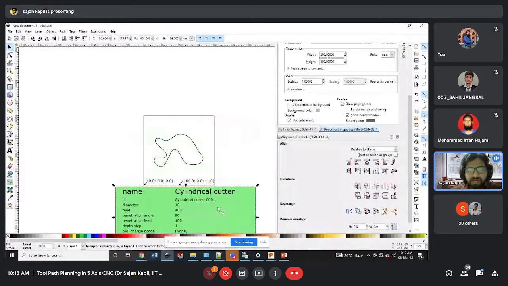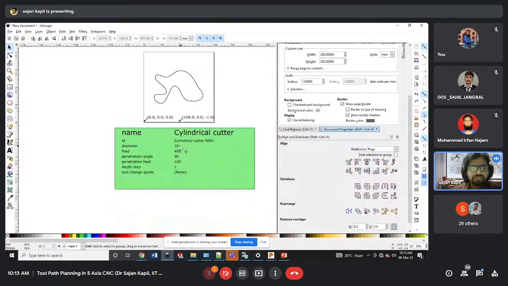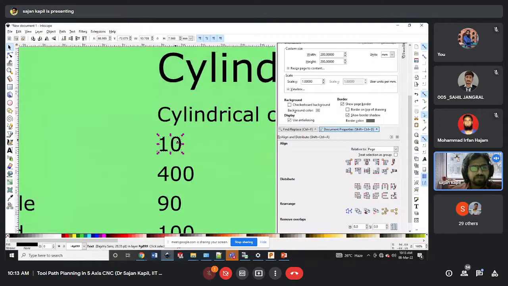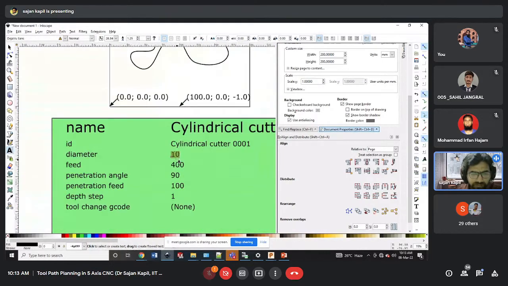Now you can see that there are several data associated with the tool. The first one is the diameter of the tool. Assume that I am going to have some different diameter, so I'll double click on this until this box gets selected, and I have selected the option to change the diameter of the tool. Assume that it is 5 mm only. Now at what speed you want to move your tool along the trajectory? Assume that it is 500 mm per minute.